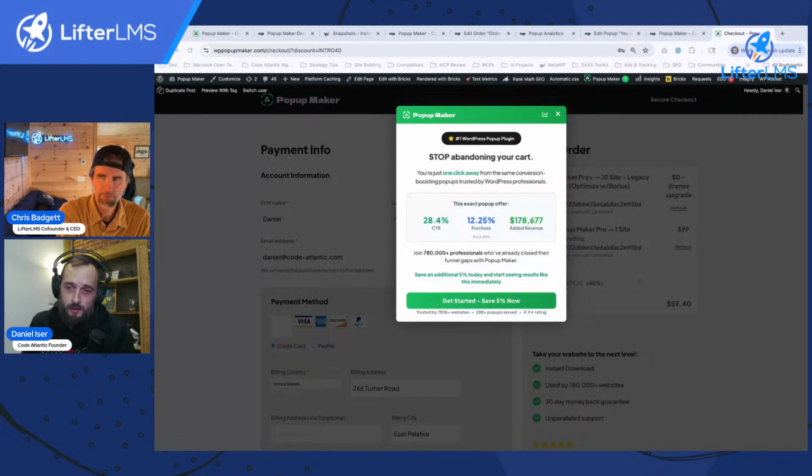So exit intent for your cart. If you have checkout, an instant win is simple cart abandonment. You saw how simple the one I had on the demo site is. It's literally some text and a button. It doesn't have to be much. You don't have to be big and flashy.